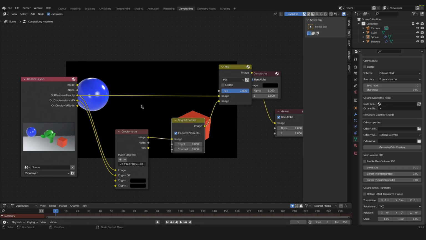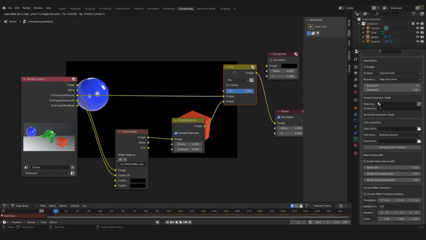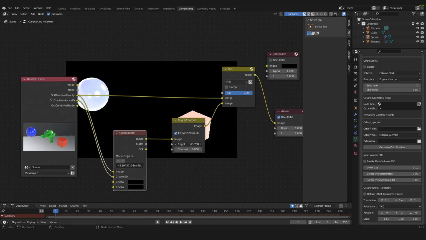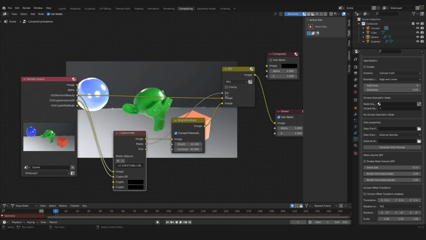And like that, in the background, you can see that we now only have the two objects that we selected in the Cryptomatte node. And if I adjust the brightness up, the two objects get brighter. Or if I turn up the contrast, it goes up. But the rest of the scene is not there yet. So I take the matte output and put it into the factor of the mix node. And like that, you can see that our scene has come back and everything looks normal.